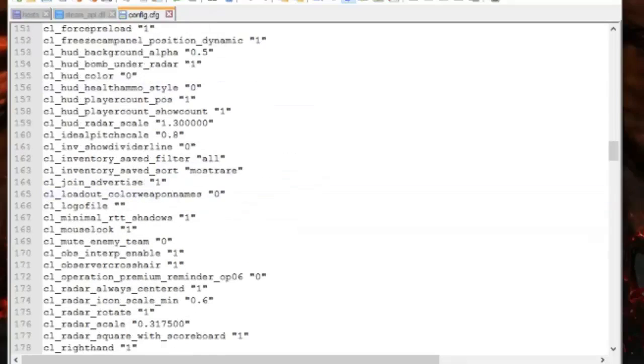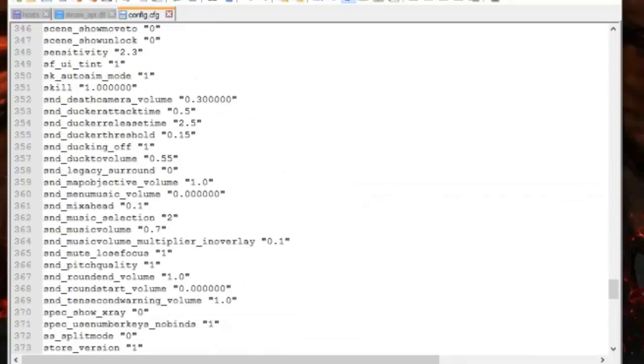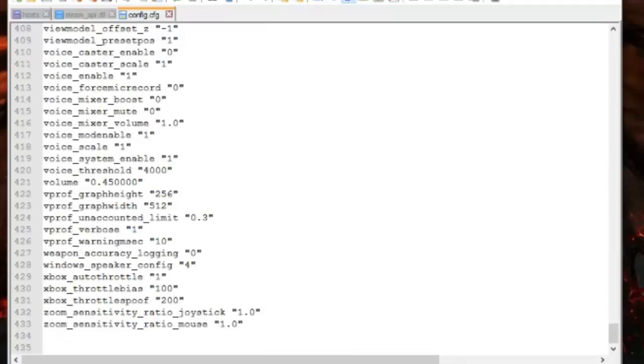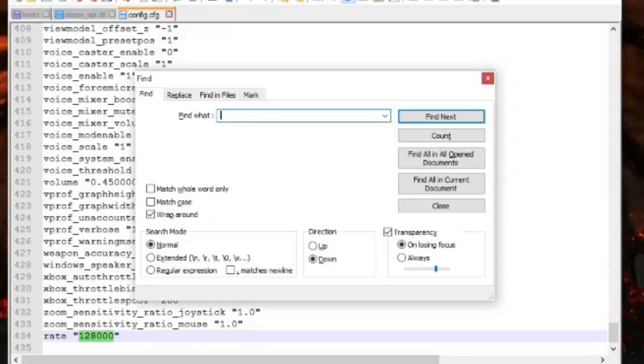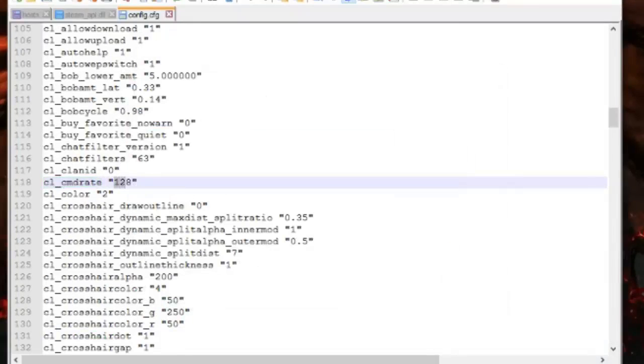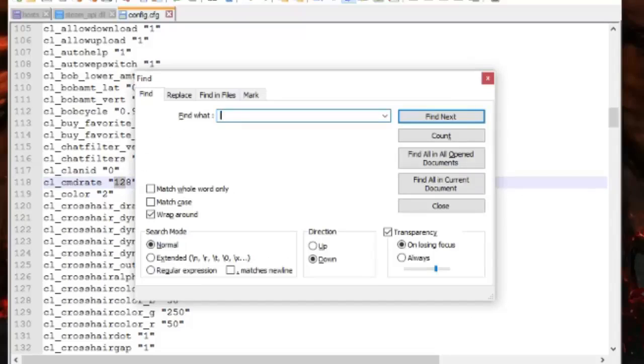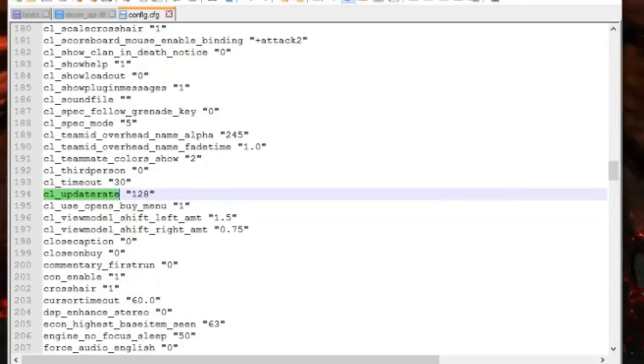Now save your changes. Next, scroll all the way down to the bottom. Hit enter on the last line and type rate, space, in quotes, 128000. Hit save again. Next, find cl_cmdrate, change this to 128. Next, find cl_updaterate and change this to 128.